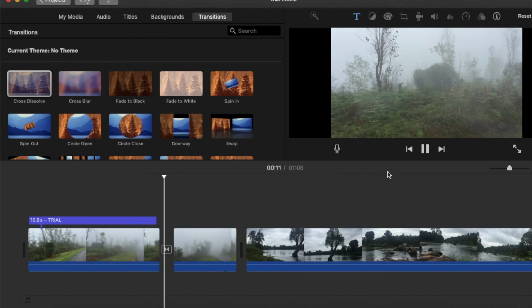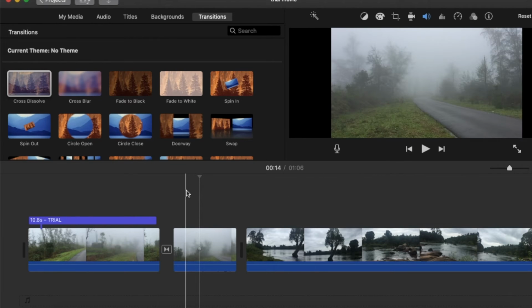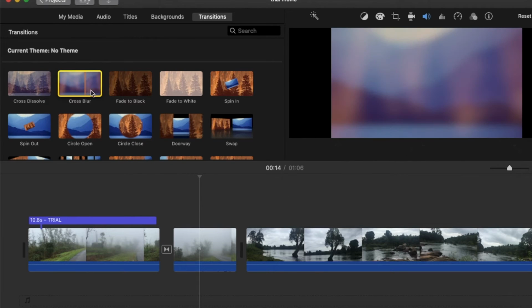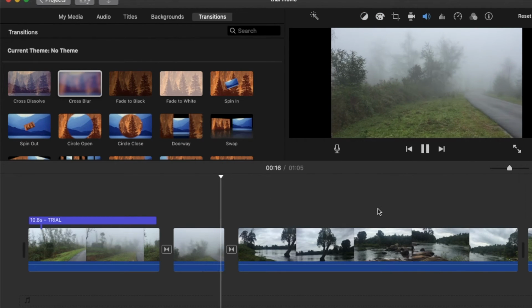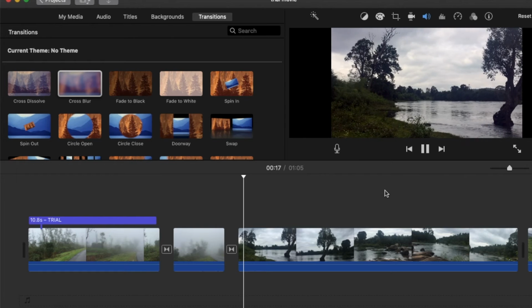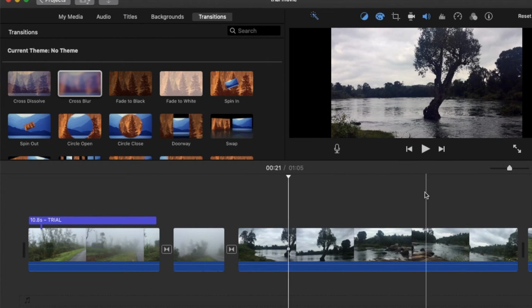So you can see the difference when you play. See, it becomes smooth in the transition. So similarly, you add it in for all the places where one clip meets another.